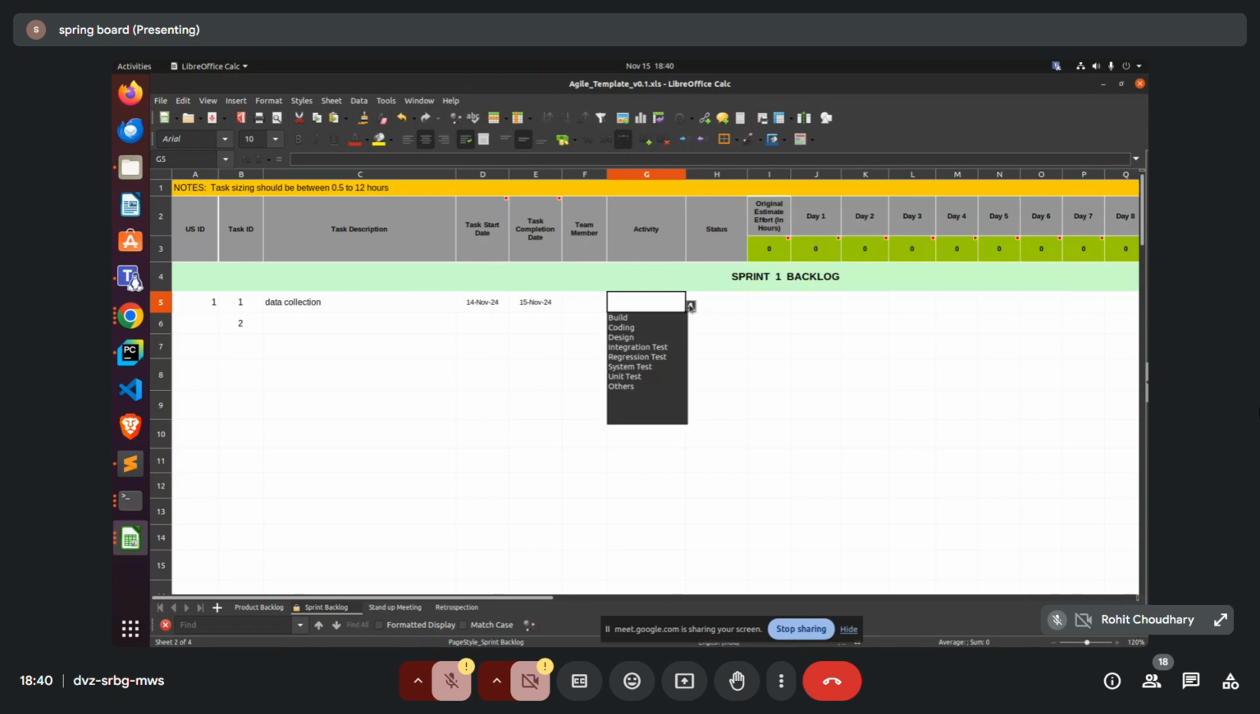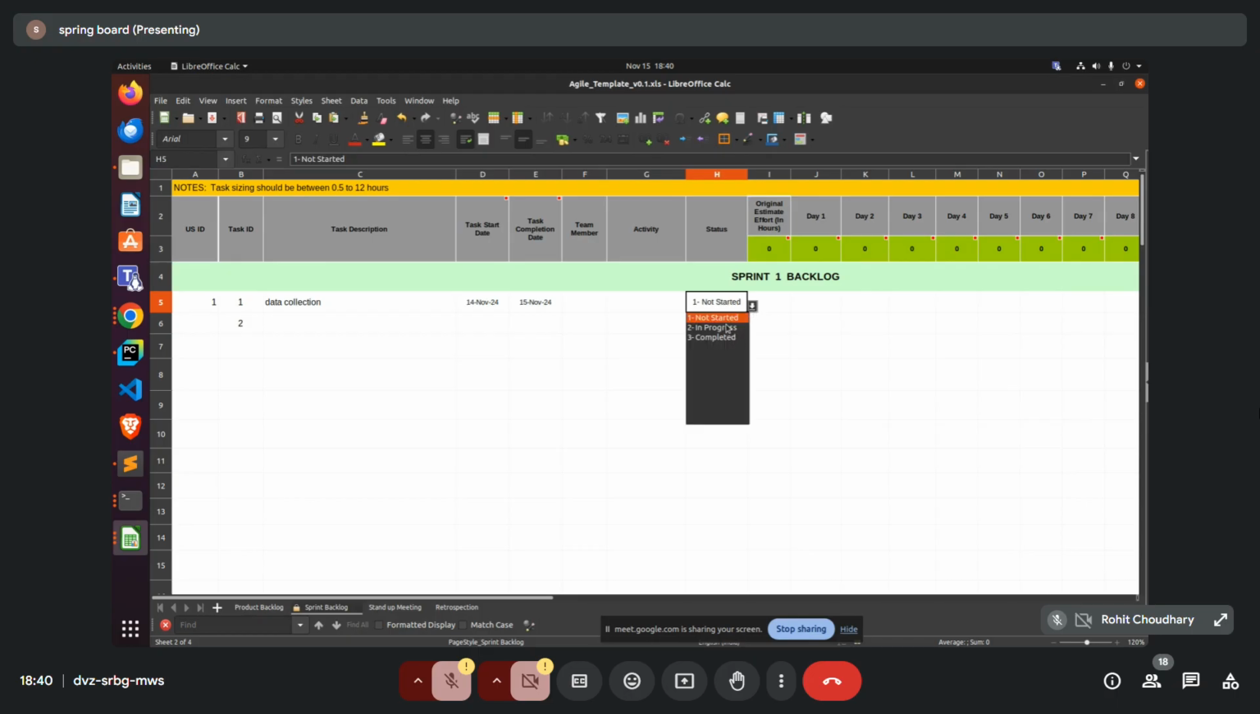We have one drop down. We need to add one more option over here, that is data collection. So that we can do. And in the status, you write the state of the data collection. If it is not started, you write not started. If it is in progress, you write in progress. And if it is completed, you write completed. Got it?